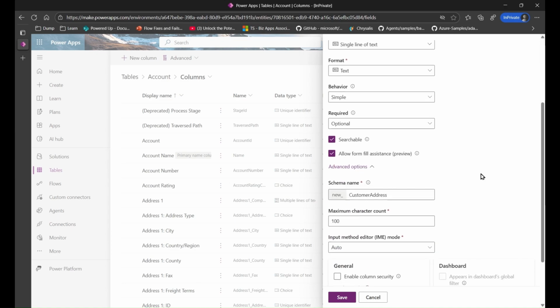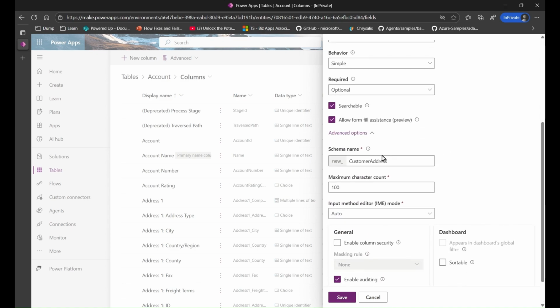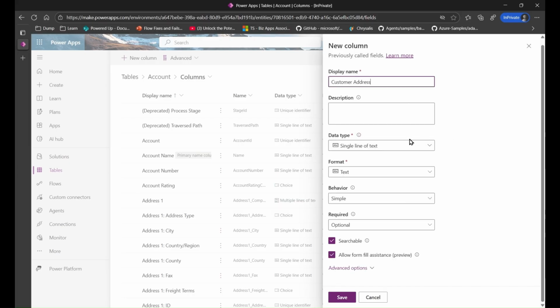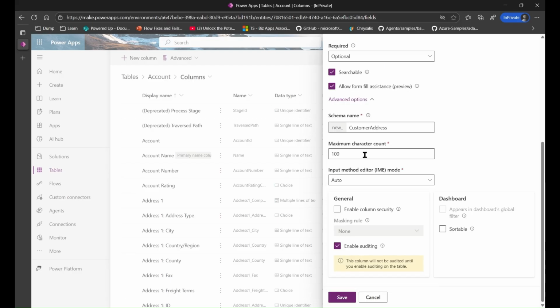And then further down, we have advanced options. So that schema name, right? So I mentioned that we have our display name and then we have an actual name. Well, that actual name is schema name. And we see our little precursor there, right? So I know that this is something that I'm creating. We can get into our character counts.